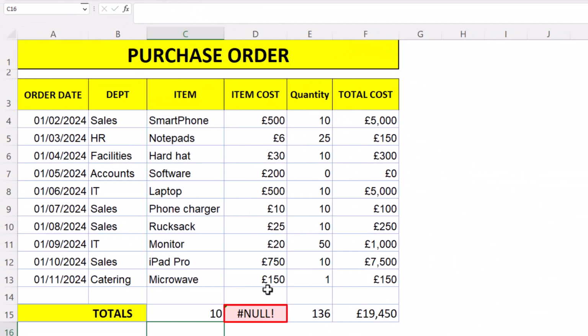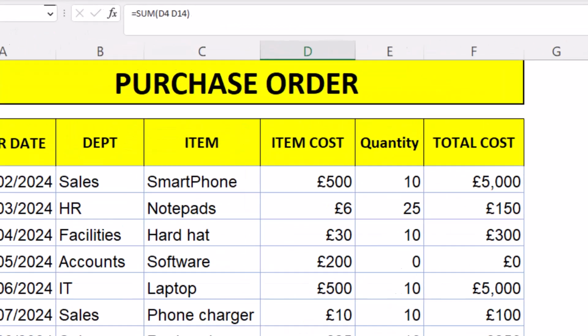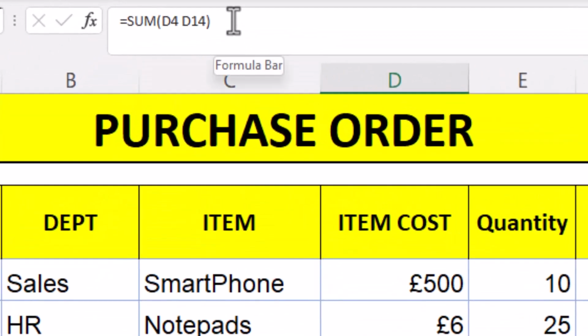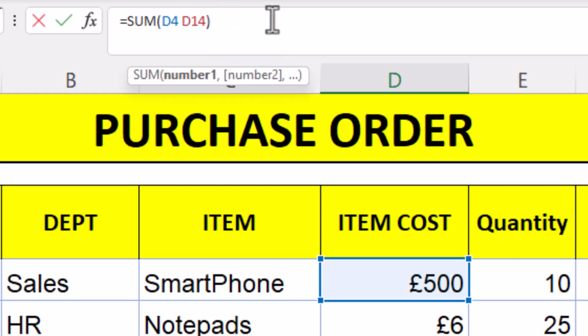With the hash null error, if we're using the sum function, our range from and to has to be separated by a colon.